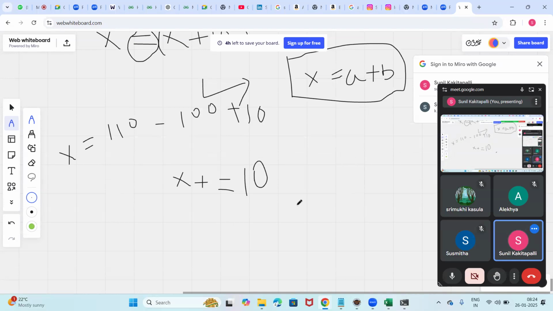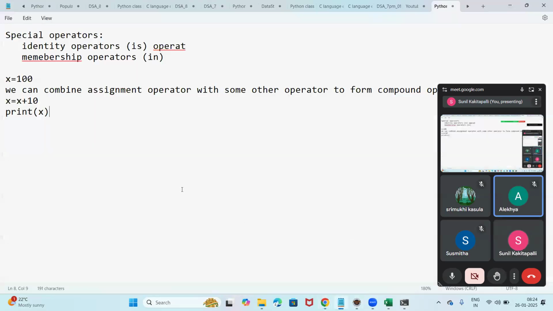Is it fine? So x equal to x plus 10 can be written this way also. Don't get confused, it's not something big or extra we are doing over here. Suppose someone says x equal to x minus 10. Shrimuki, can you tell me how we can write it in the form of a compound operator, the shorthand operator? Yeah, x minus equal to 10. That's it. Suppose we write x equal to x into 10, can you tell me how we can write this in the form of shorthand notation?